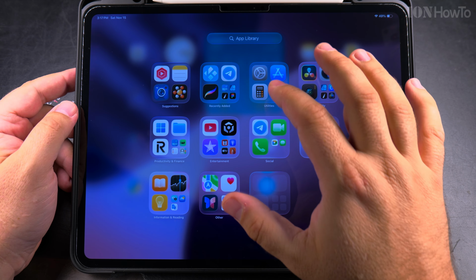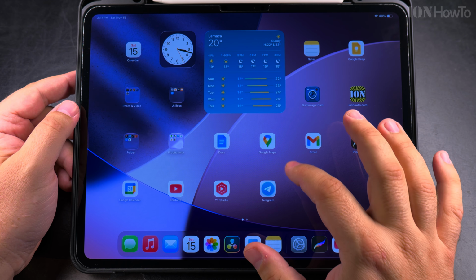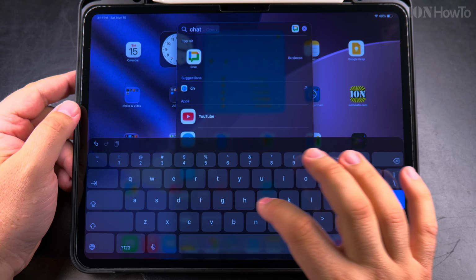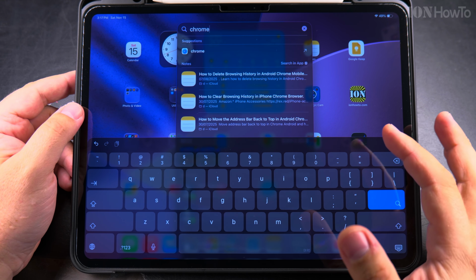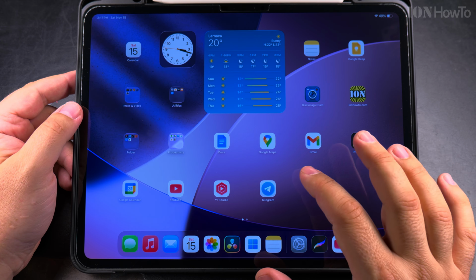To check if you have Chrome installed on your iPad, on the home screen, you can swipe down and then make a search for Chrome. You can make a search for Chrome and you don't see anything. That means that the Chrome browser is not installed, but it's easy to install it.